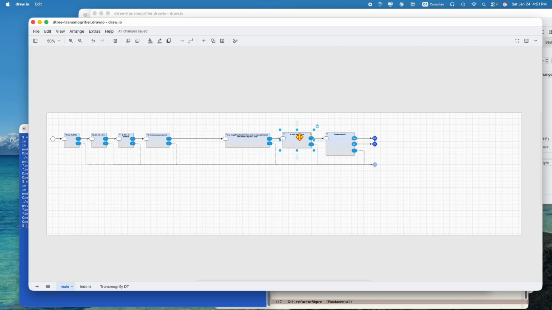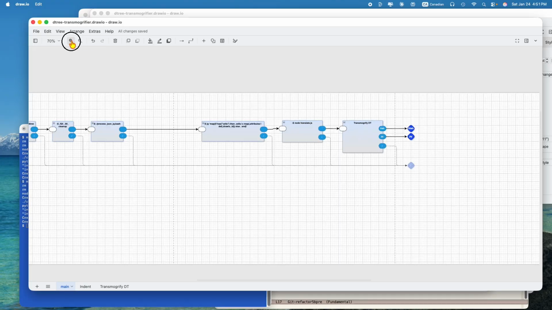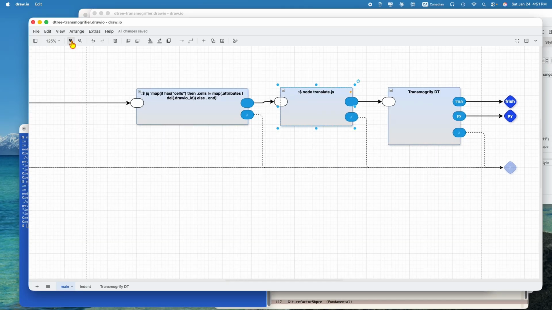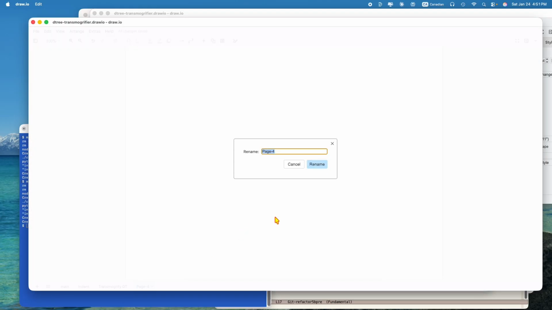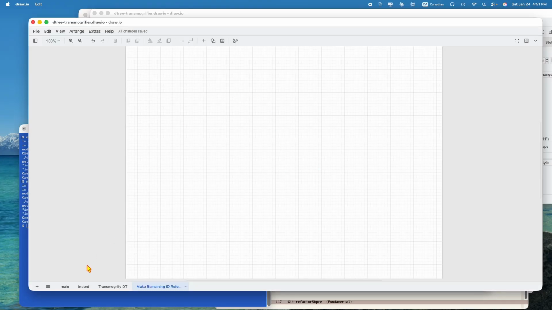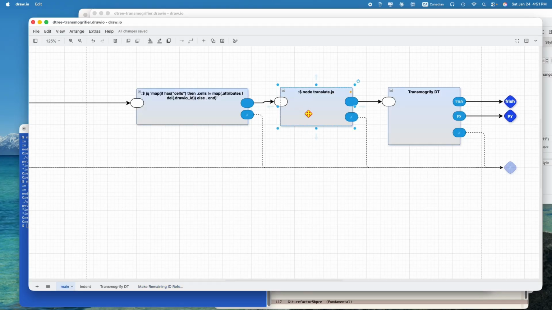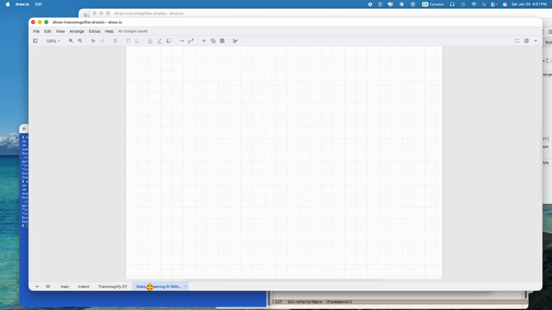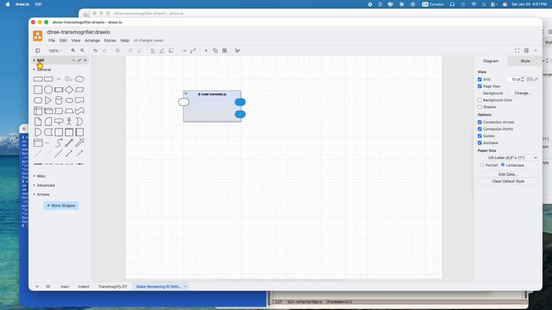Next, we'll just grab this part and give it its own more descriptive part name. So we'll open up a new page. We'll rename the page to make remaining ID references human readable. And then we're going to grab that part, copy, and then paste it in here. And then we'll give it a, there we go, get that stuff up here.